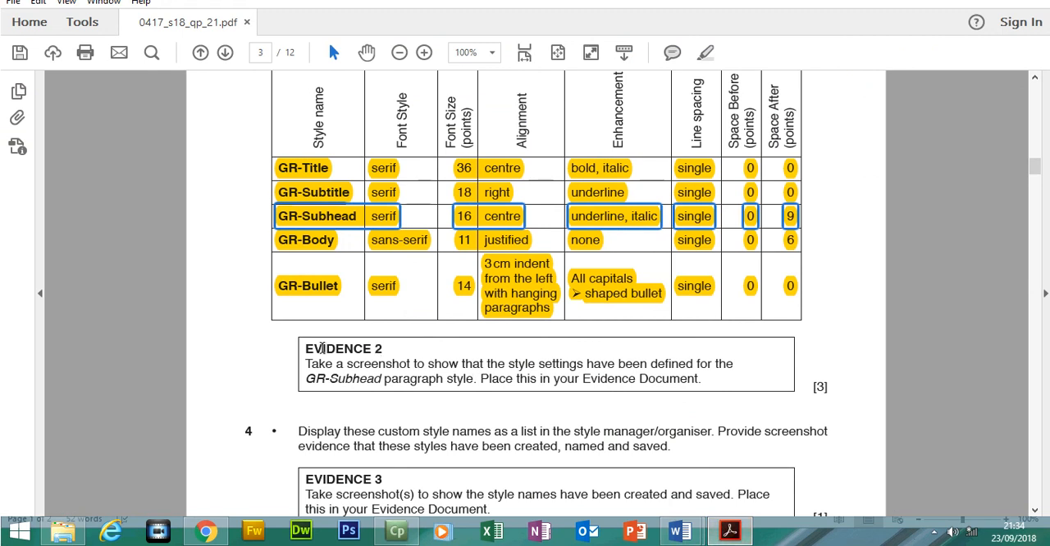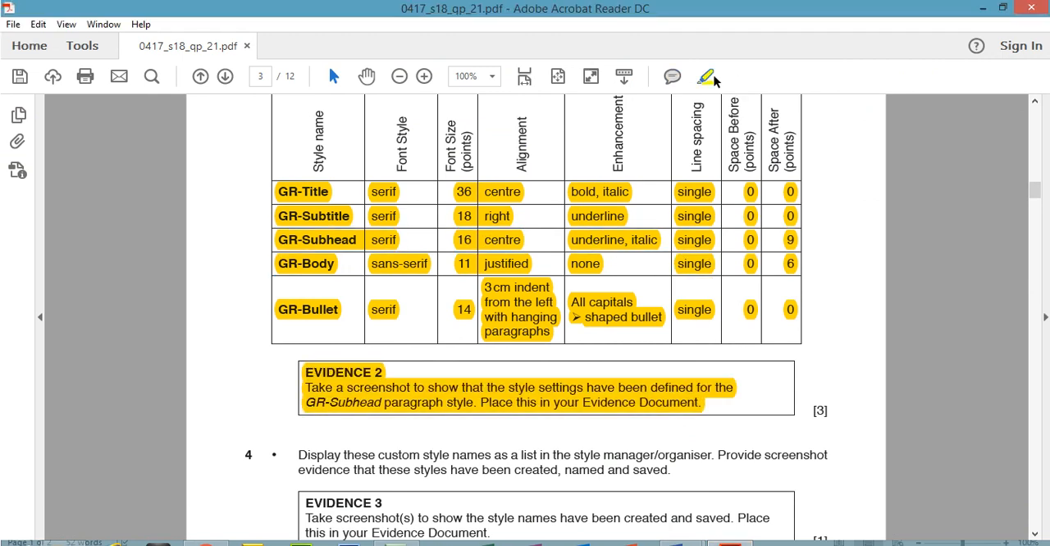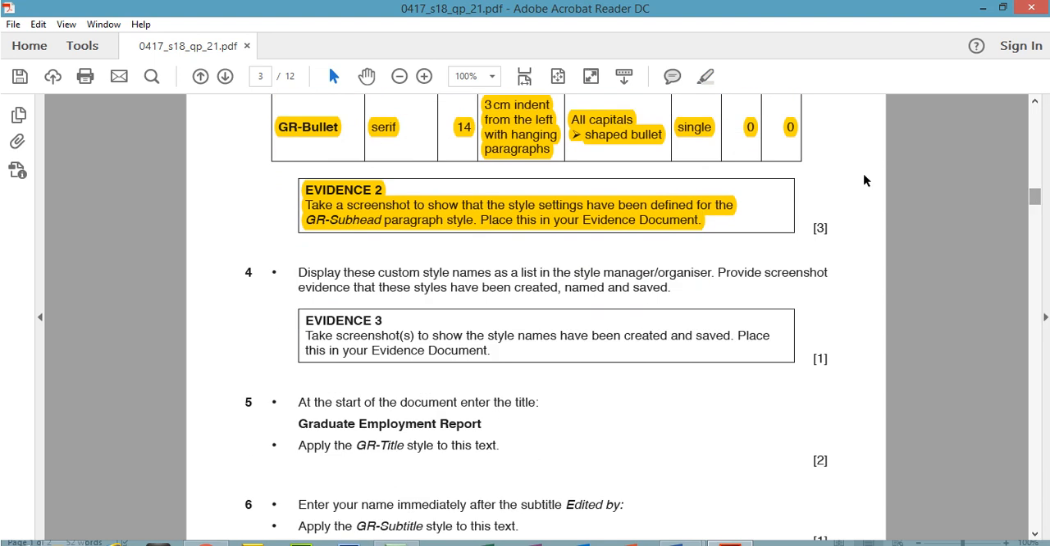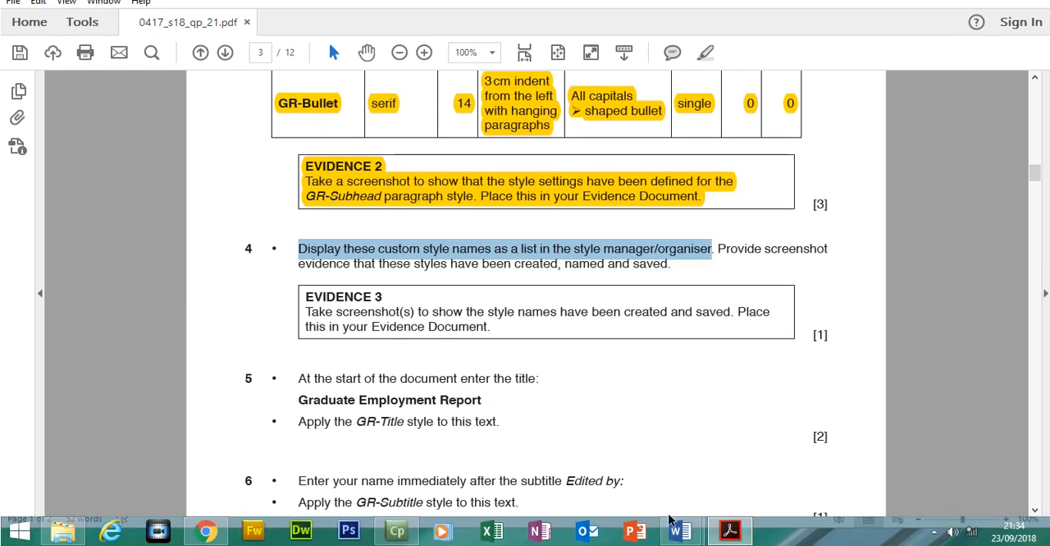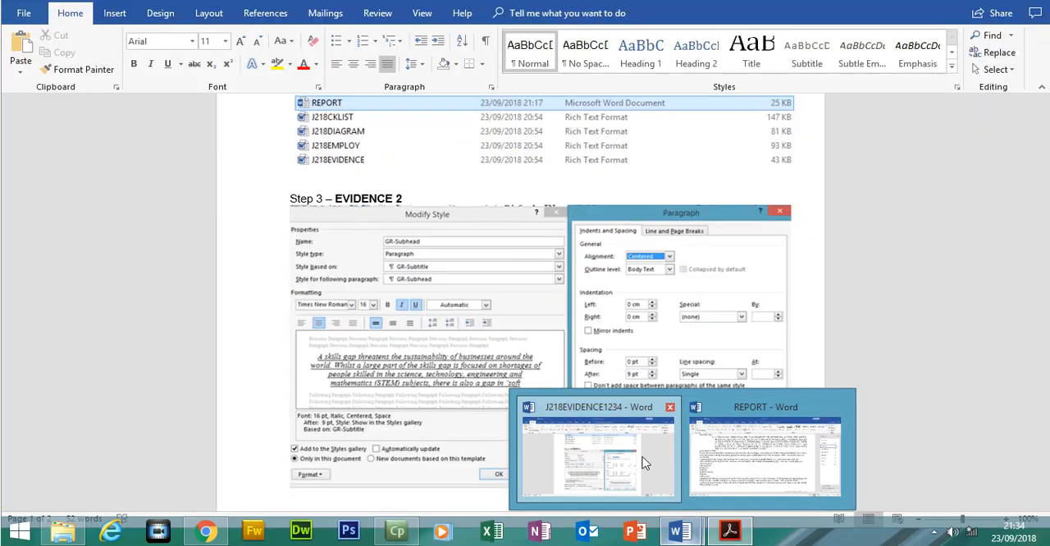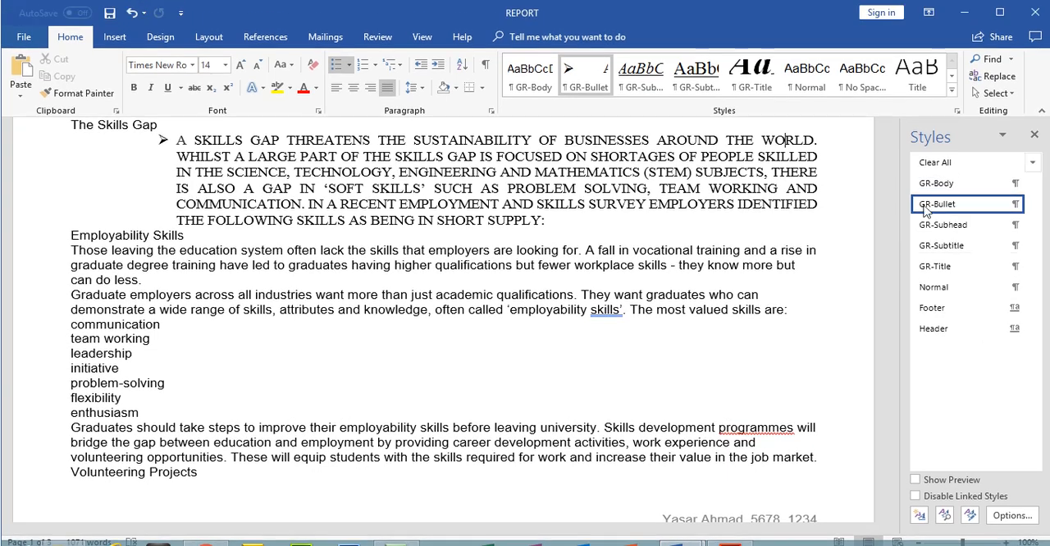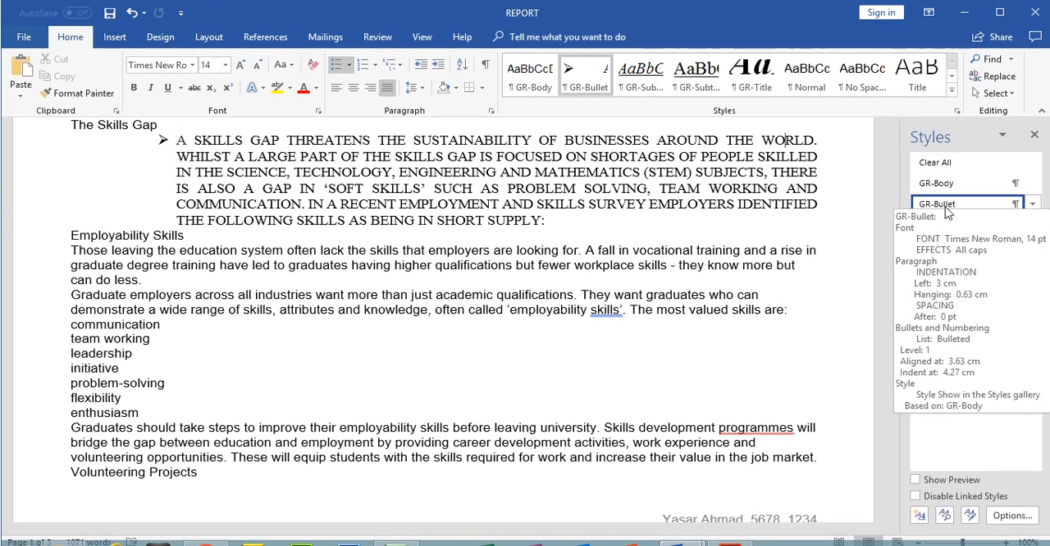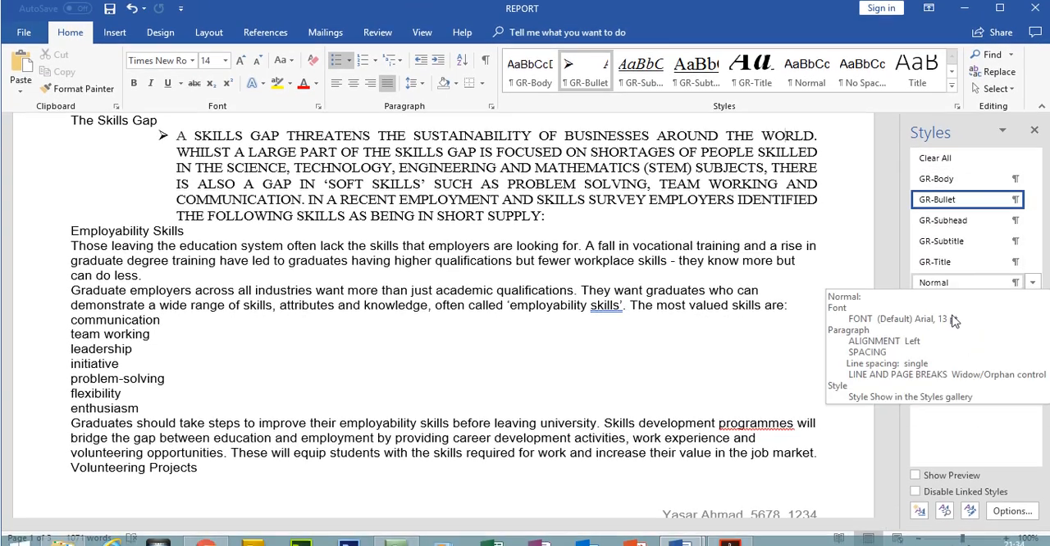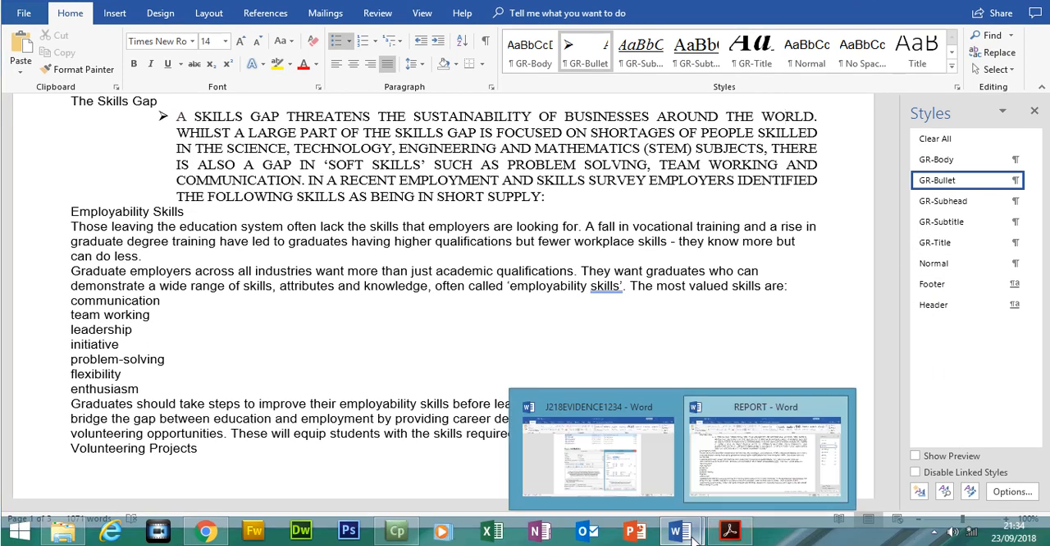Right, so let's go to question 4. Display these custom style names as a list in the style manager organizer. So what that basically means is we need to show it in a list like this. So we got 1, 2, 3, 4, 5 different styles that we created.